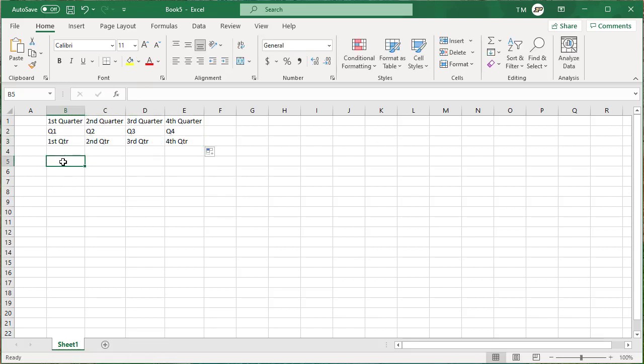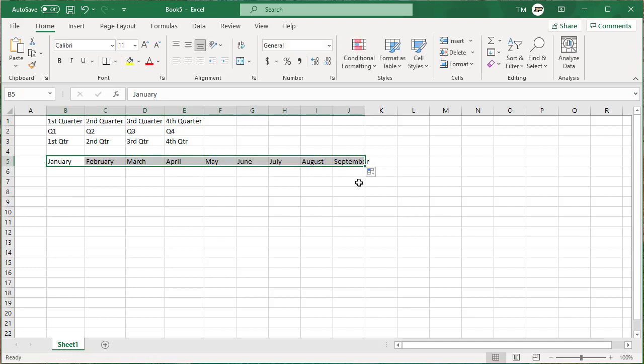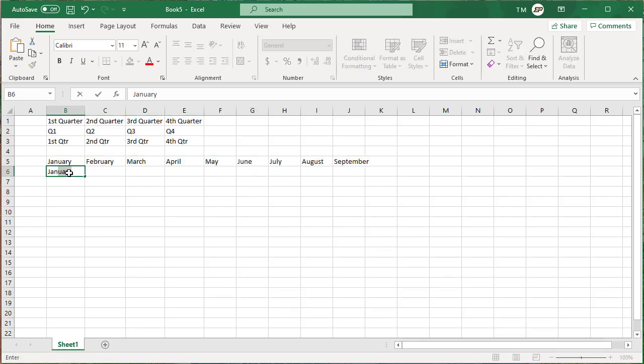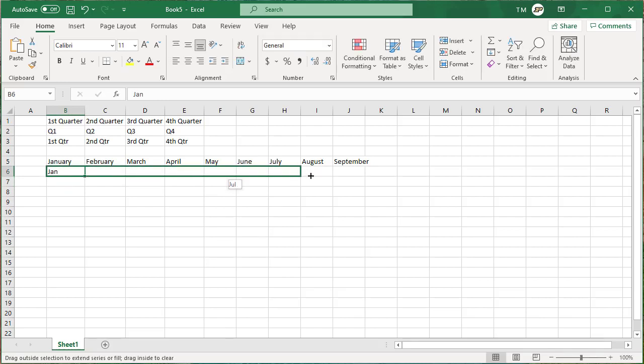What's also neat about this is that I can also do January. And if I drag this, February, March, April, May, blah, blah, blah. I can also do abbreviations. So if I just say Jan, and I do this, notice that as I'm dragging this across my tooltip down below, it shows July, August, September, and it just keeps on trucking.